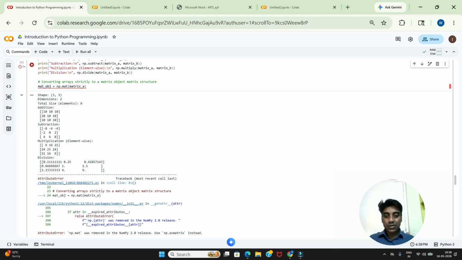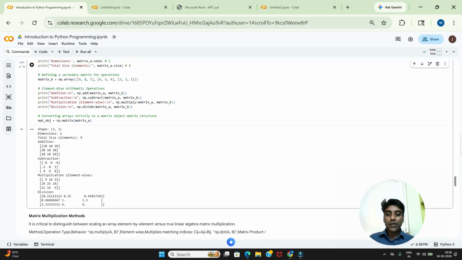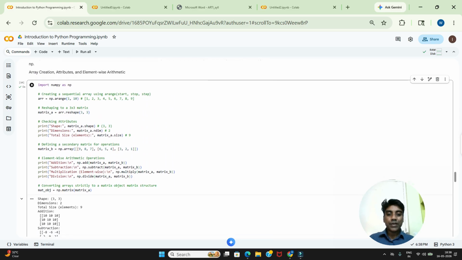All the operations are okay. The error is saying that np.mat was removed. So earlier it was np.mat, now it is np.matrix. Let us see one by one how it is being done. We first took an array, and we arranged the NumPy array and then reshaped it into a 3x3 matrix, which is matrix A. The shape is 3x3, that means 3 elements on this axis and 3 elements on the y-axis. So it's 9 elements overall.